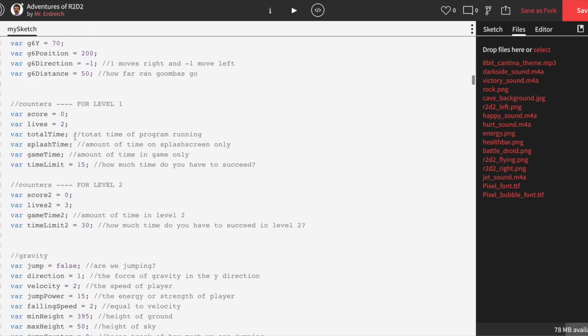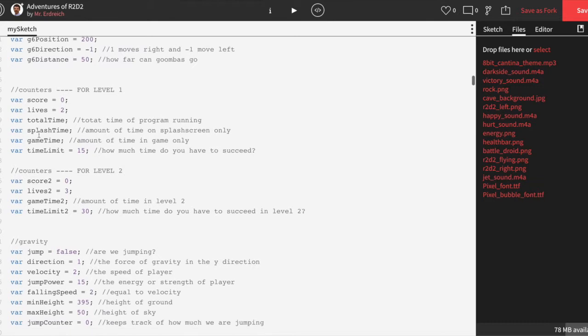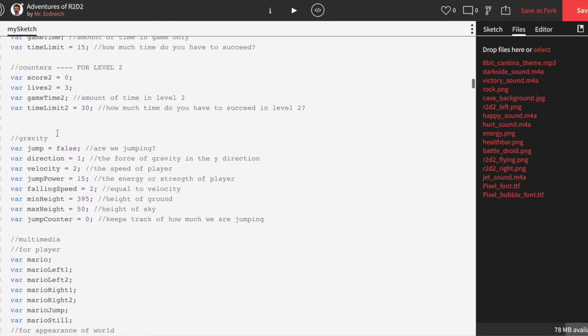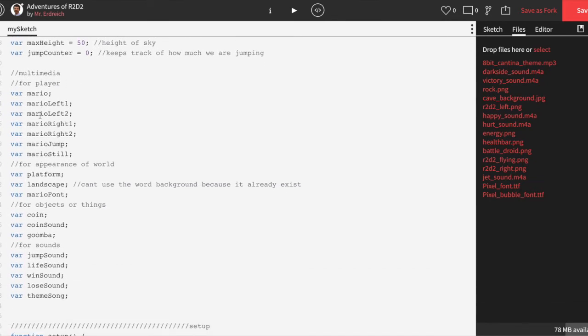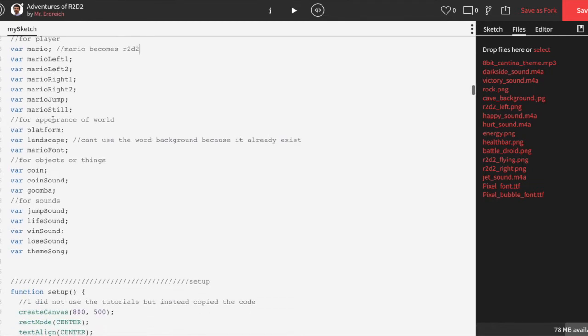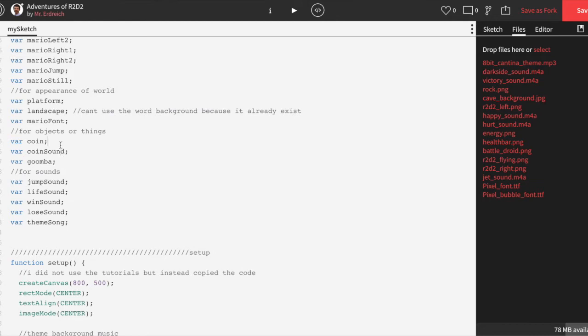Let's see, score, lives, all that's fine. That doesn't have to change. Game time doesn't change. Jump doesn't change. Gravity doesn't change. And then we're just going to change some of these image names. So Mario becomes R2D2. Mario font changes. Goomba becomes droid. So coin becomes energy. Coin sound becomes energy sound.